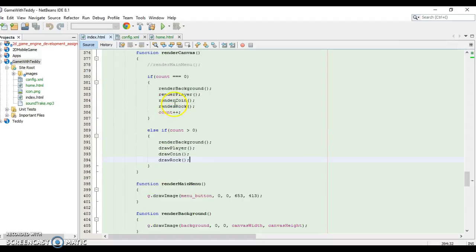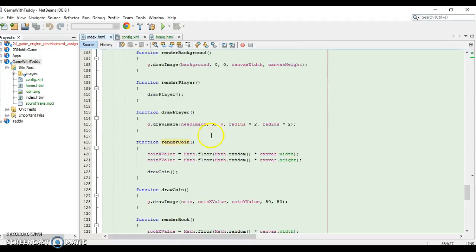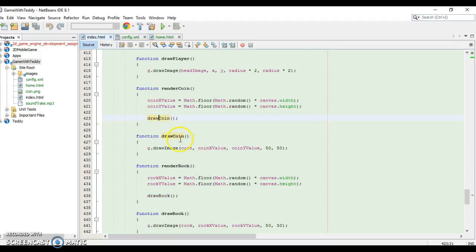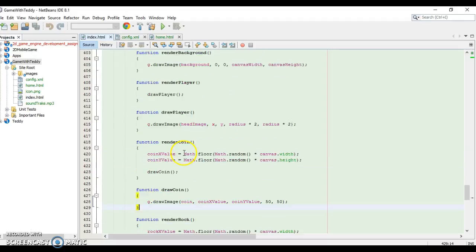So you can see here as an example, render coin. What render coin does is it gets random values depending on the width and height for the x and y values, and then just calls the draw coin function, which takes in these values and the width and the height of the actual coin image, and then it renders that onto the screen the same.